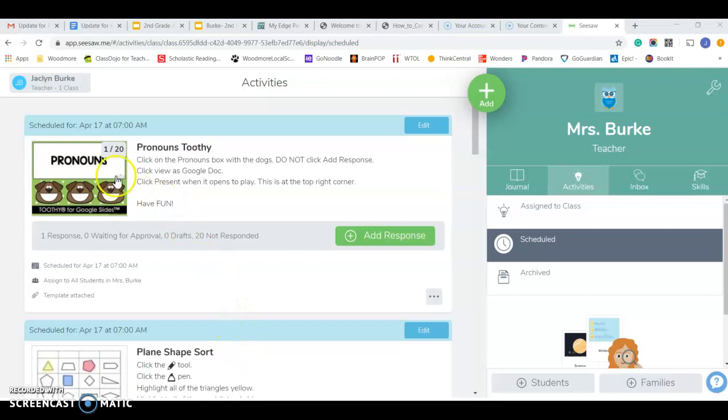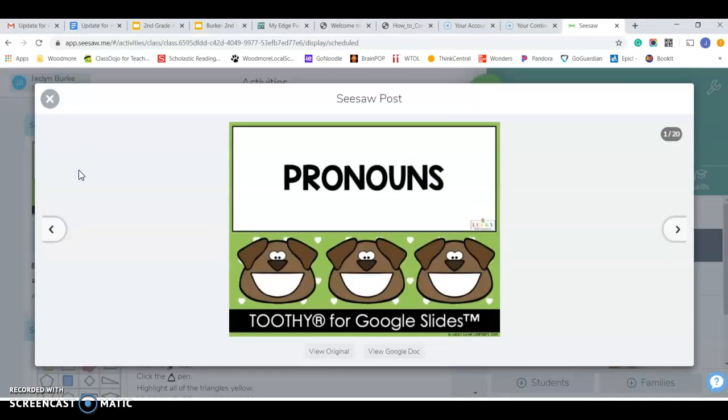In order to open this game, we'll call it, you're going to click on this box over here where it says pronouns with the 3 dogs underneath. Do not click the add response button, okay? So come on over here and just click on that. And then at the bottom, it'll say View as Google Doc. We'll click there.